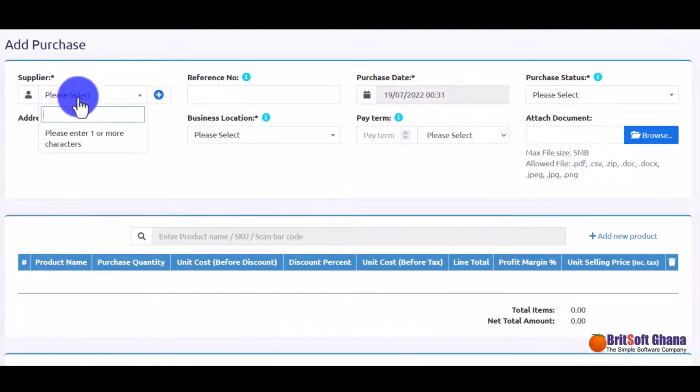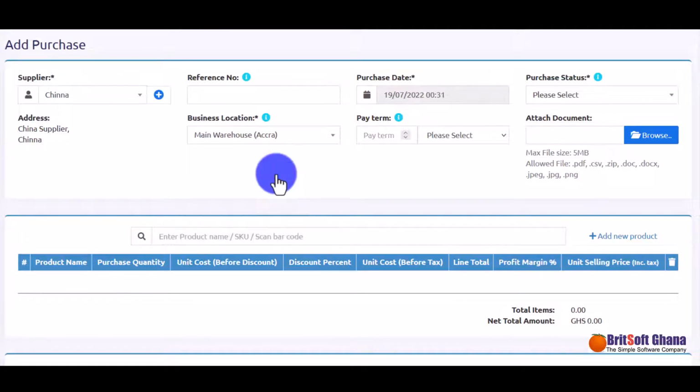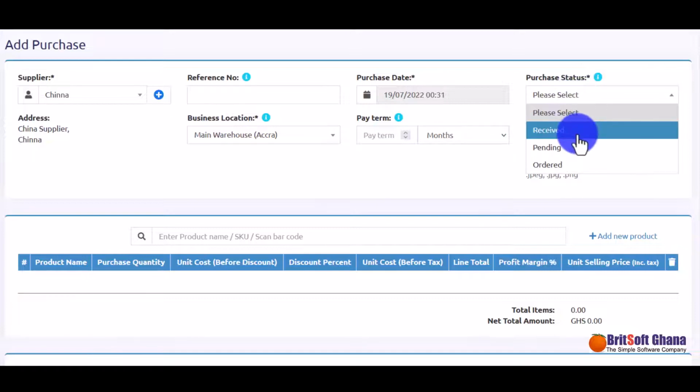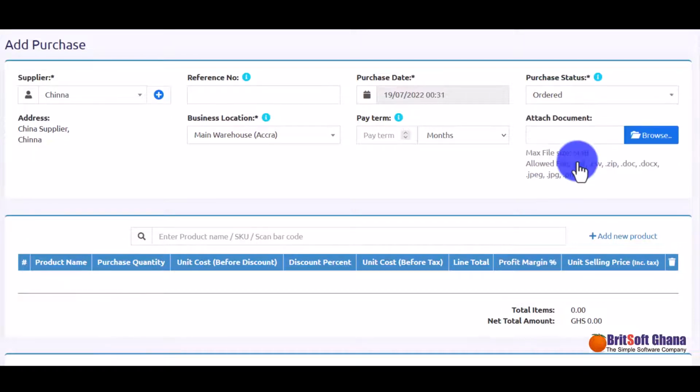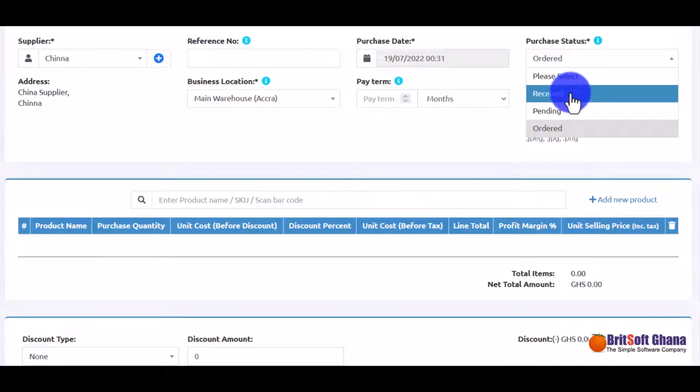So you can select the supplier. In this case, let me just enter. Okay, so it's a China supplier. Then where the stock you are receiving from your supplier is going. So usually it goes to the main warehouse, and then if you have any payment terms, you enter those, and then here's the purchase status. If you've received it, if it's pending, or if it's ordered. So let's say if you just ordered it, you select ordered, and then if you received it, you change the status to received.